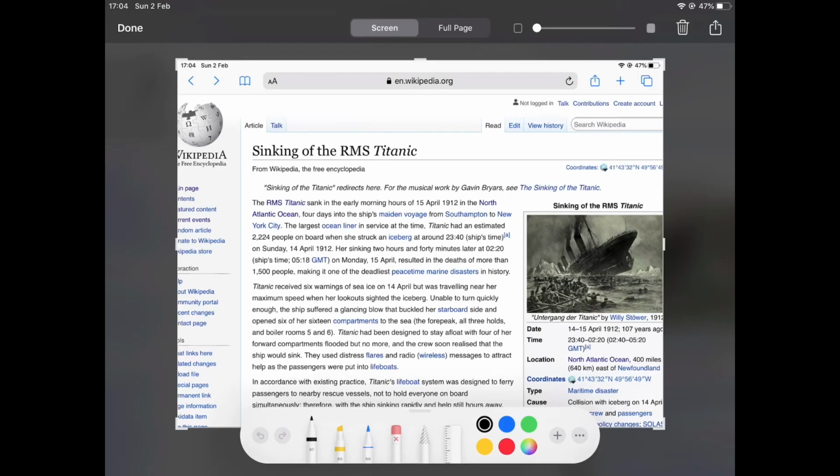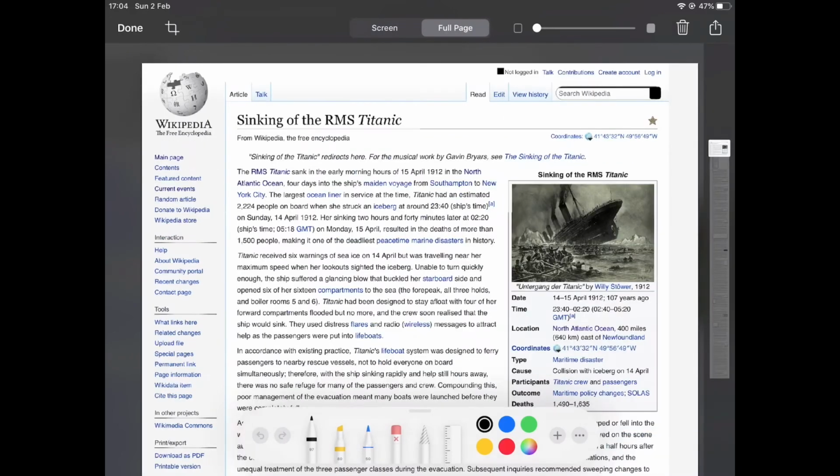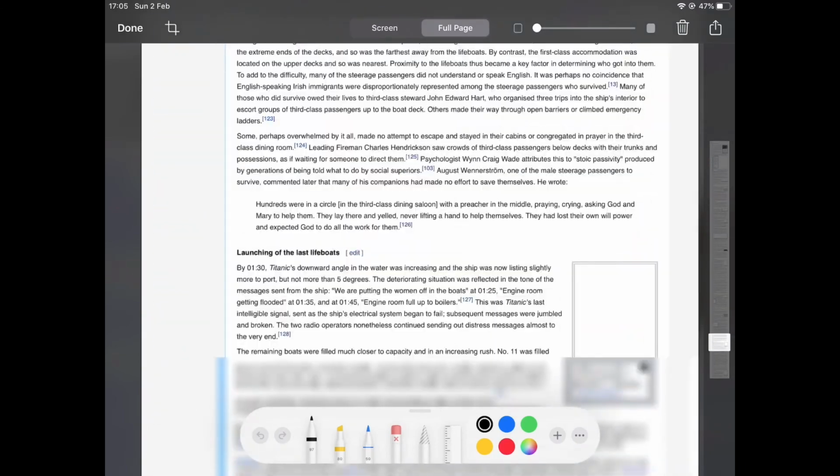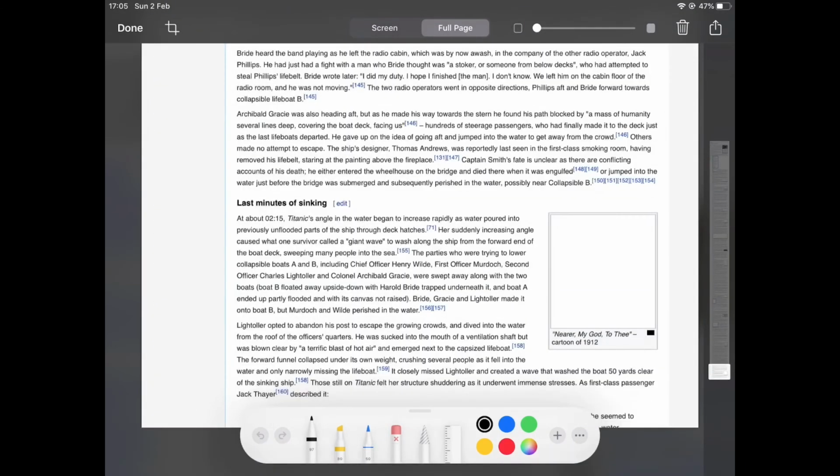Once you have your screenshot, you can either click done and it'll save it as a screenshot to the photos, but if it's not just the information that you want that's visible on your screen just now, you can tap full page, which is in the middle of the screen. So you've got screen, and then just to the right of that you've got full page, and you can see that it changes the right hand side of the screen. You can then view the whole page, the whole document that's on Wikipedia. And that goes for any other website that you're on.